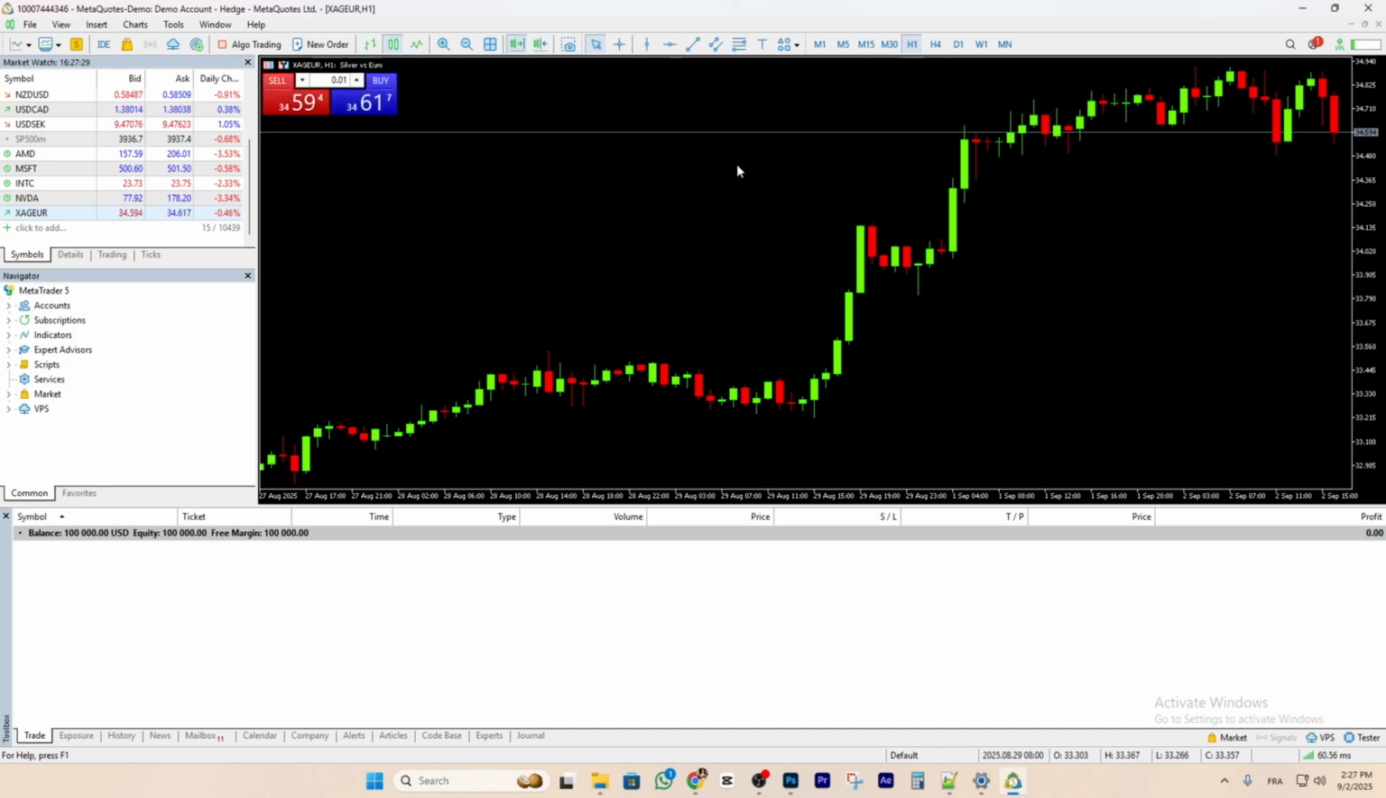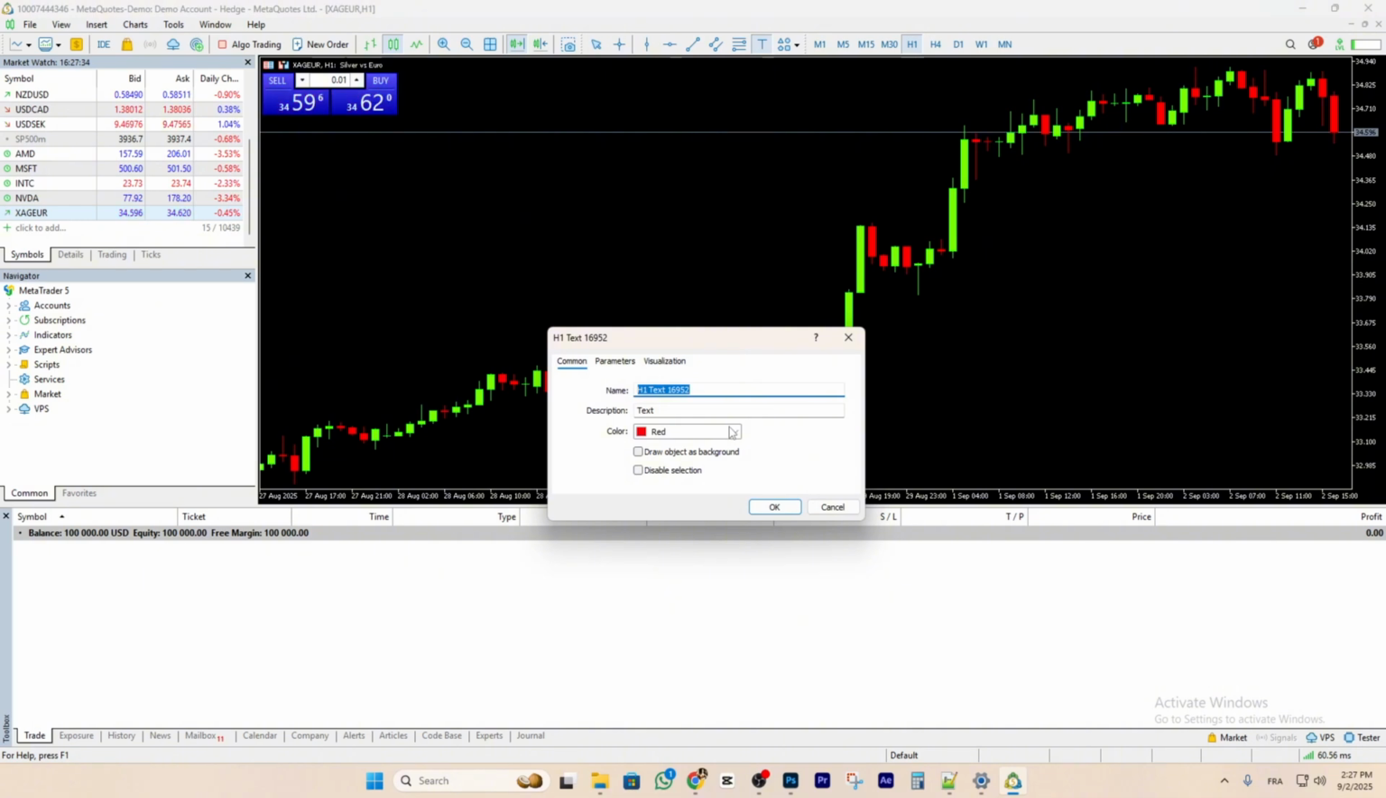If you want to add text to your chart, click on this T here and you can type your text, for example, here. Go to description and type whatever you want. So let's say, for example, low, lower, low. Just for example, we have here the color. You can change it if you want. We have here parameters. This is the font. This is the text size and this is the font. Okay. You can change them if you want. After that, click on OK.